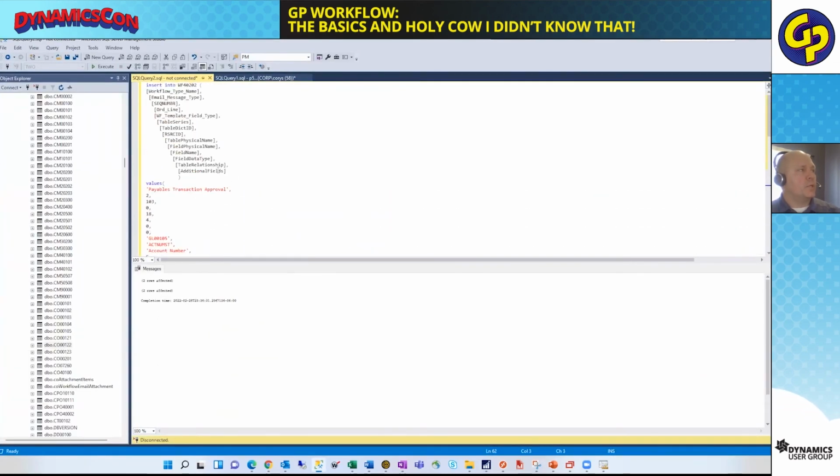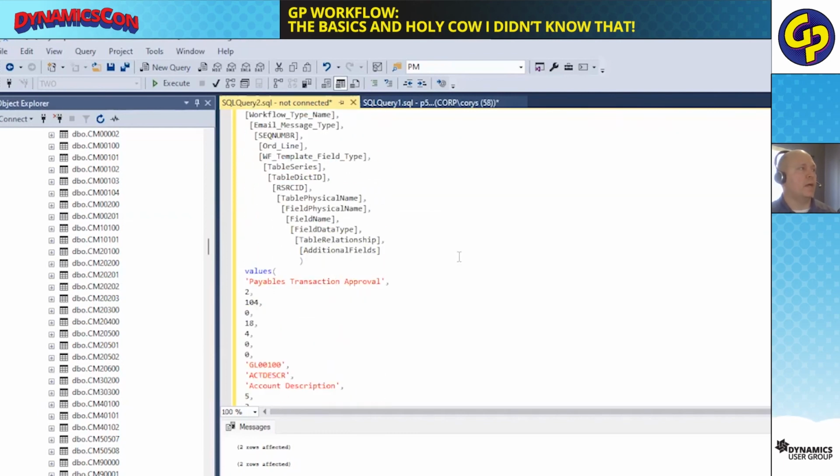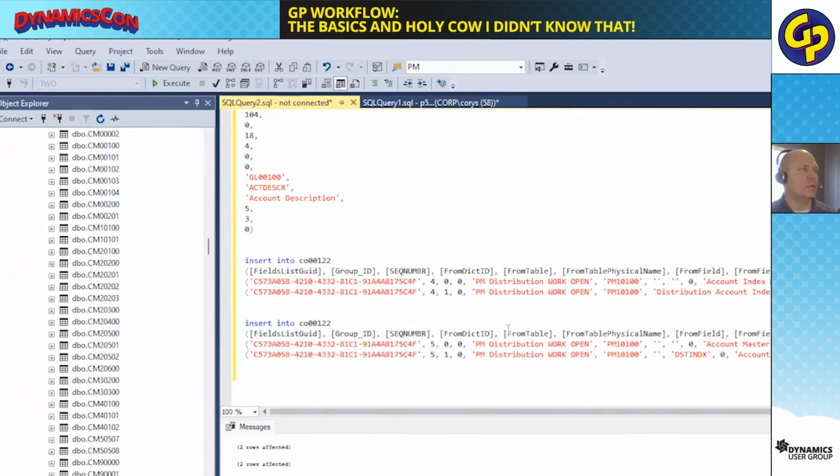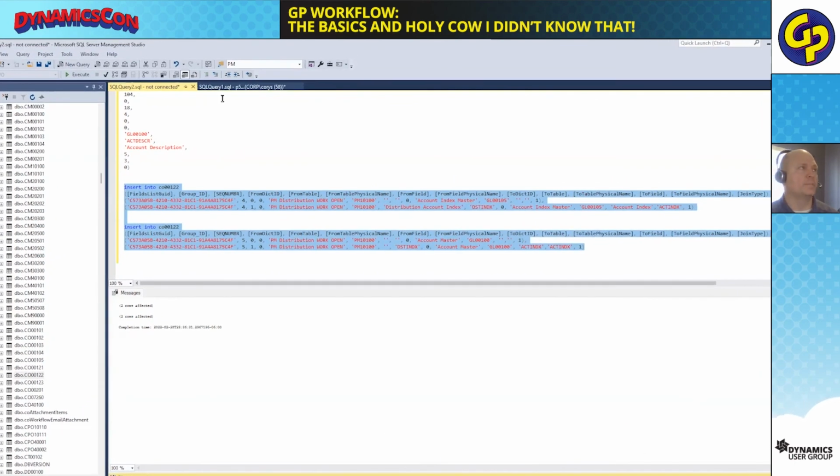So you need to insert into the WF40202 table. That is going to put the information into the fields to be available to select and add into your message. Then after that, you have to add 2 additional insert statements into the CO00122 table to get the actual email message to be able to identify those as fields to grab.